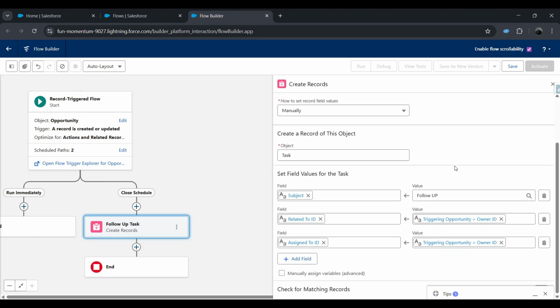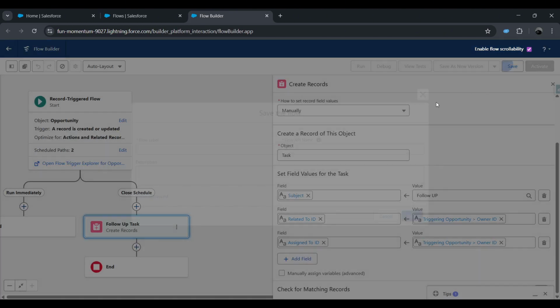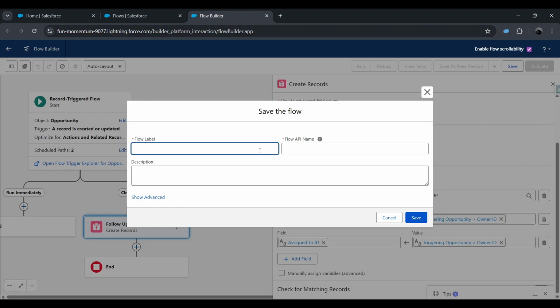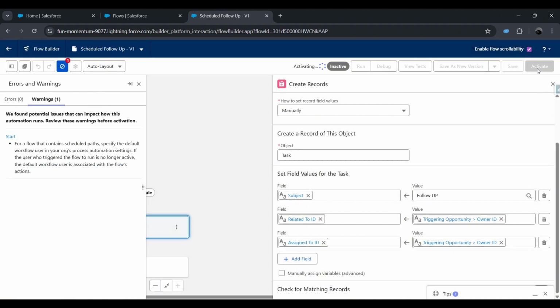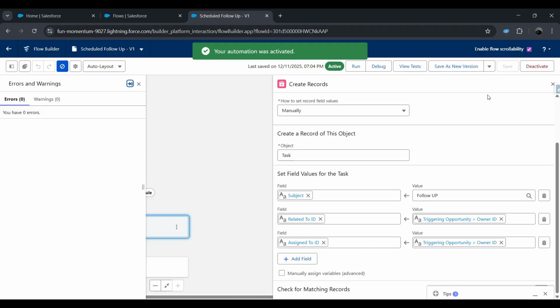You're almost done. Click Save at the top of the screen. A dialog box will appear asking for a flow label. Enter Scheduled Follow-Up and click Save again. The system will process your flow configuration, which may take a moment. Finally, click the Activate button to make your flow live. Once activated, this flow will automatically create follow-up tasks 5 days after each opportunity's close date, assigned to the opportunity owner.